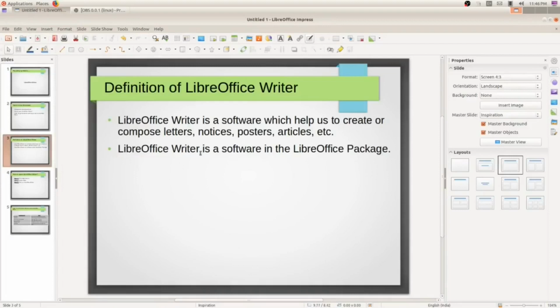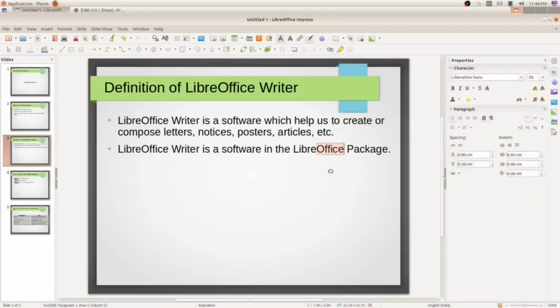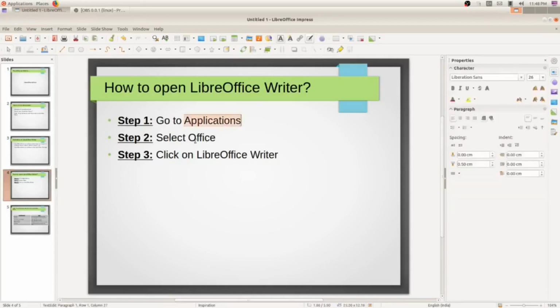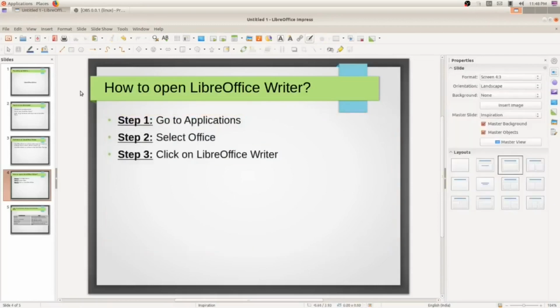So hope all of you are clear about these two points. Once again, what is the use of LibreOffice Writer? It is used to create letters, notices, posters, articles, etc. It is included in the Office package. Now we can move to the next topic, how to open LibreOffice Writer. So there are three steps. The first step is go to applications. Second step, select Office. And third step, click on LibreOffice Writer. So I'll show it here, then it will be very clear for you.